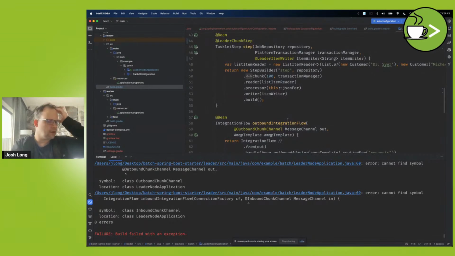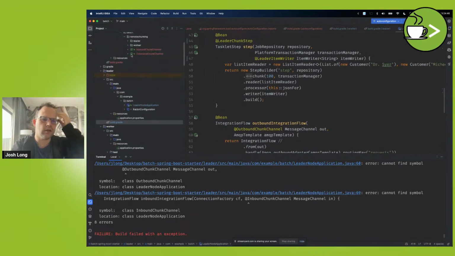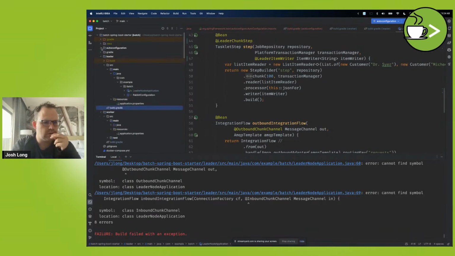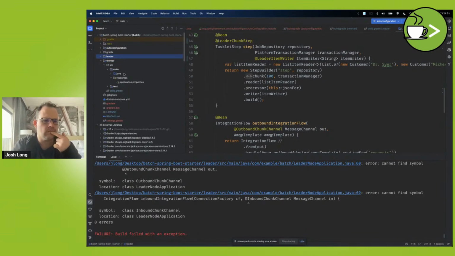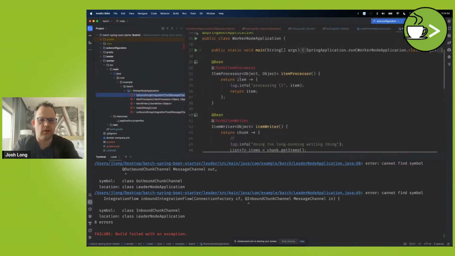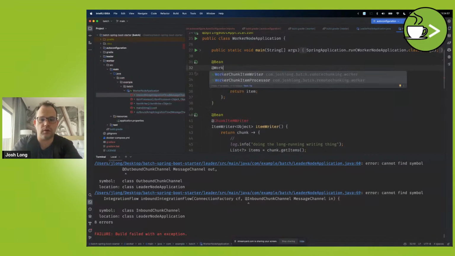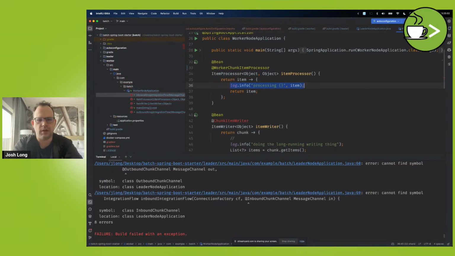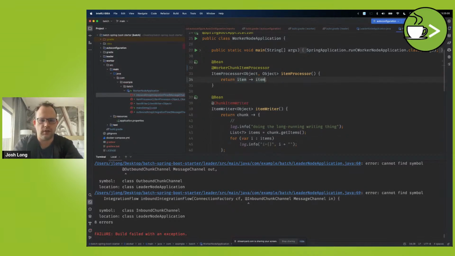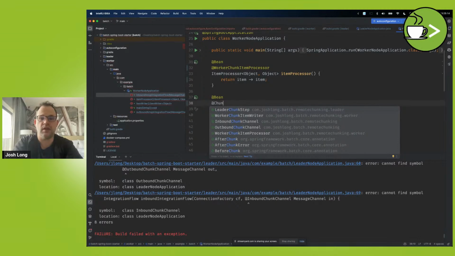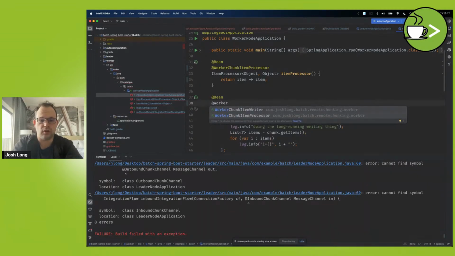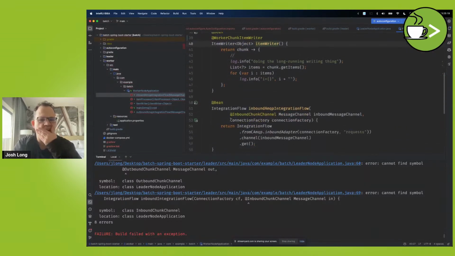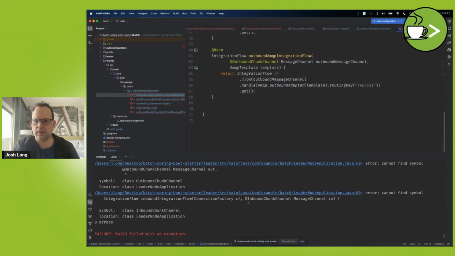Okay. Now, what about the worker side with our changes in place? Chunk item processor. So this is a worker chunk item processor. Right now this is just a pass through. We're doing nothing special, and that's why I think this should be optional. We'll come back to that in a minute. What about the chunk item writer? This is the worker chunk item writer. Okay. Inbound, outbound. Everybody happy?